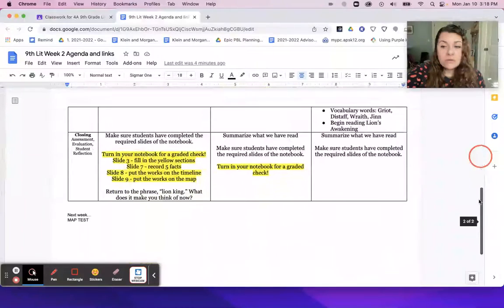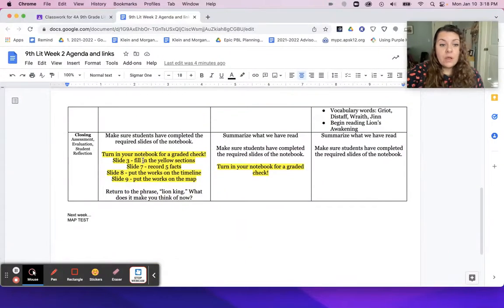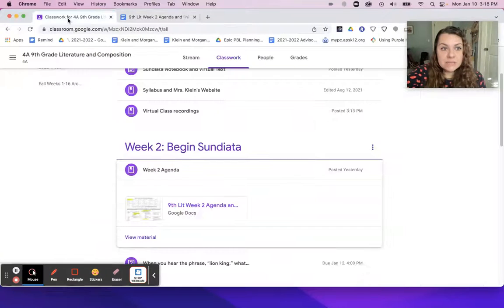If you scroll down a little bit more, it specifically tells you on slide 3, you're filling in the yellow sections. Slide 7, you're recording 5 facts. Slide 8, you're putting things on a timeline. Slide 9, you're putting things on a map. All right, so let me show you how to do these things.